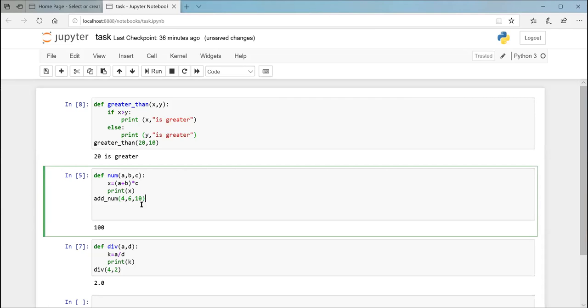Over here, the function name is division, and the variables are a and d. So I wrote k is equal to a divided by d. Print k. So a is equal to 4, I mentioned over here, and d is equal to 2. So the result came as 2.0.